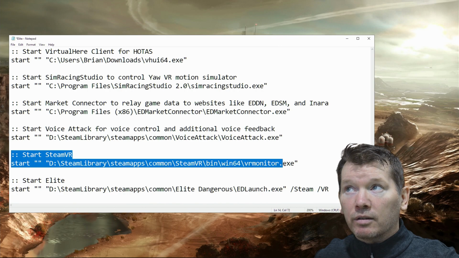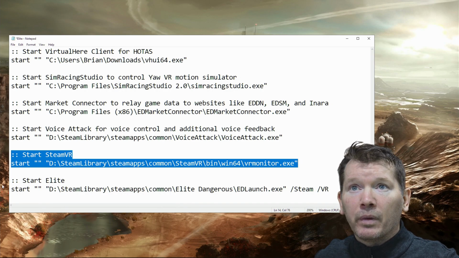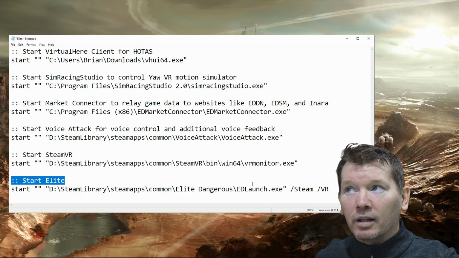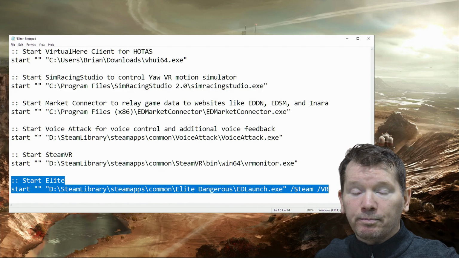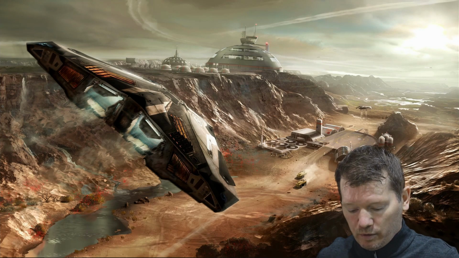Then I start SteamVR. I already have Steam running, as it's part of my startup programs. And then finally I start Elite so that it's in SteamVR. All right, so let me walk through each of those programs.